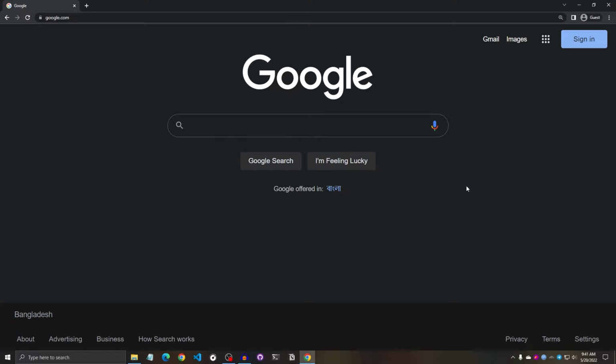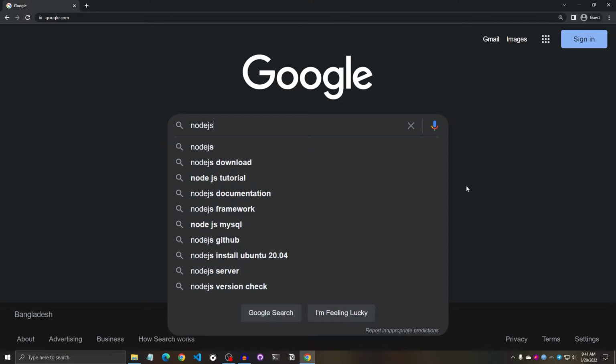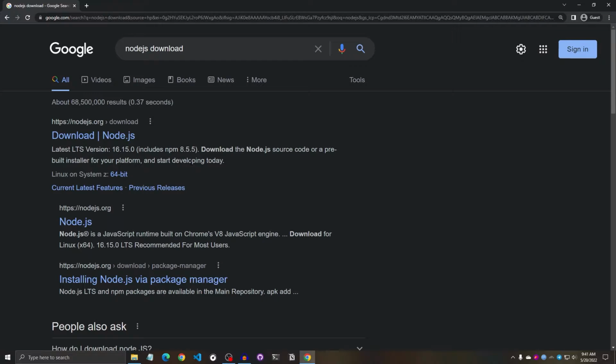If we want to install Node.js on our Windows operating system, whether that can be Windows 10 or 11, first of all we need to download the executable file for Node.js. So for that reason, simply open a web browser and search for Node.js download. And from here we need to go into the official website, which is nodejs.org.